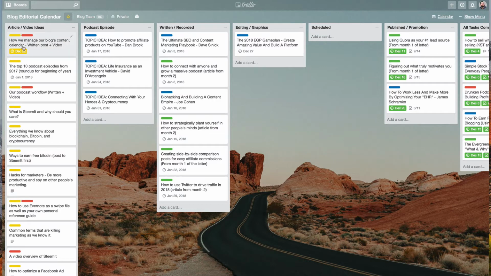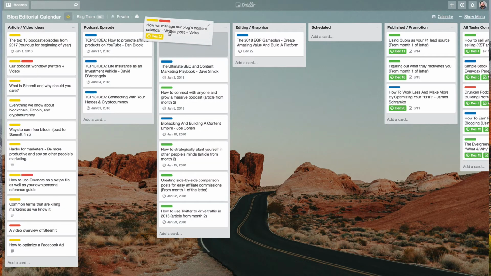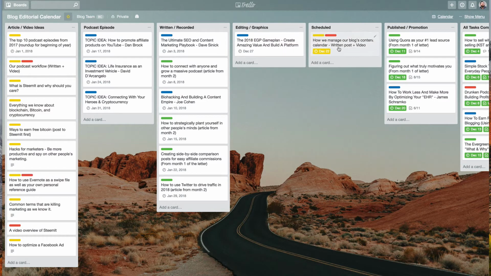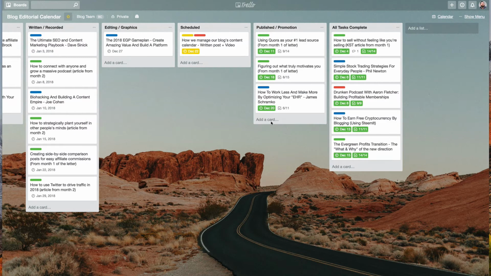Once it's done being recorded, I will move it over to the written/recorded section, and then I will start working on it inside of WordPress. I'll move it over to my editing and graphics here as I build out my featured image for it. Once it's all edited, ready to go, I've got it scheduled for tomorrow. I'll drop it into scheduled. Okay, once it goes live, it gets dropped to published, and I can watch the whole life cycle as it goes. All right, so let's just say, for example, this post that I'm working on now was live. It is ready to go.